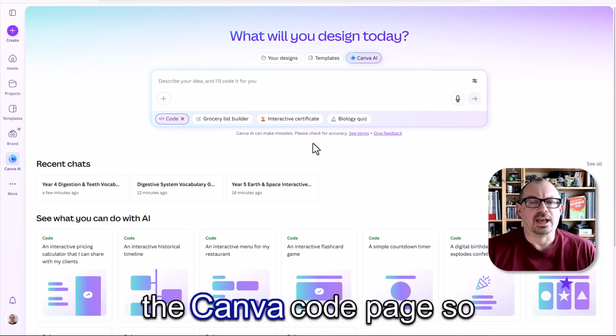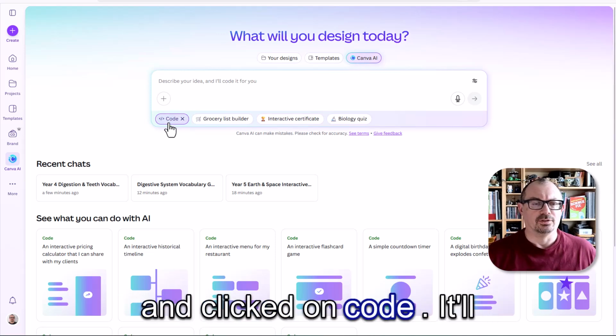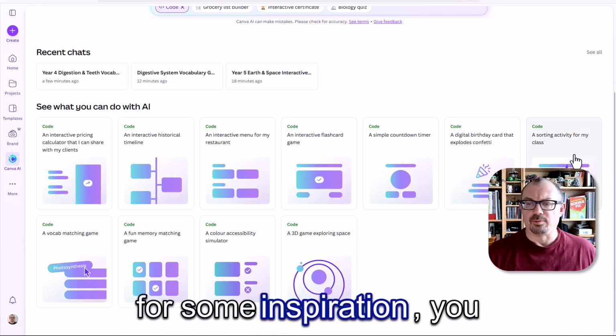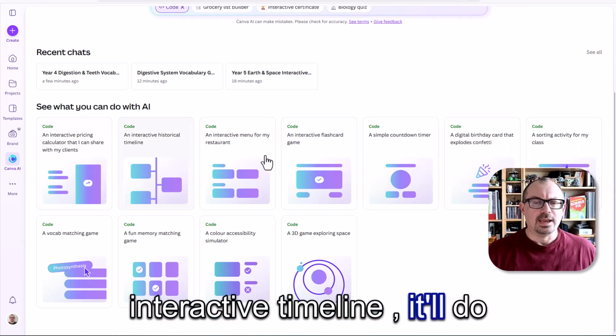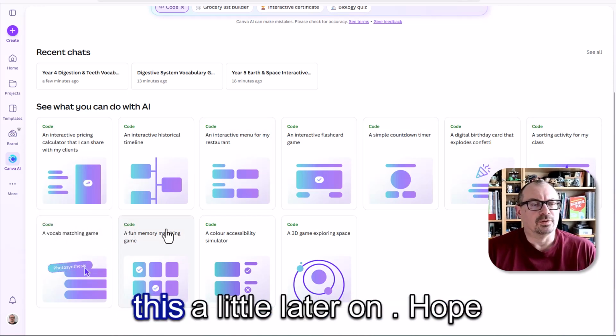If you go back to the Canva Code page, so I've gone back to the design thing, clicked on Canva AI and clicked on code, it'll show me a whole load of different things that it will make. So if you're looking for some inspiration, you want to make a matching game, you want to make a quiz, you want to make an interactive timeline, it'll do those kind of things for you. Just ask it to do that. So I'll do some more videos on this a little later on.